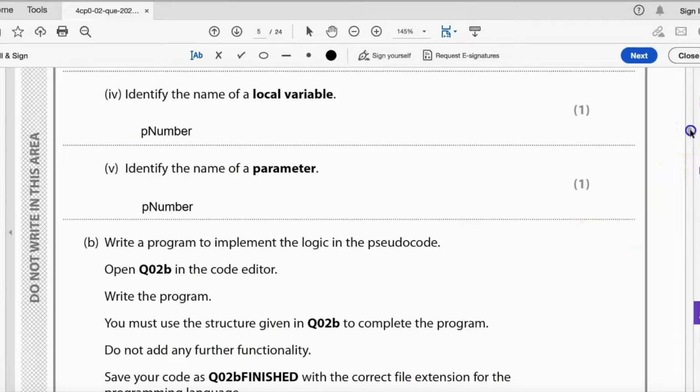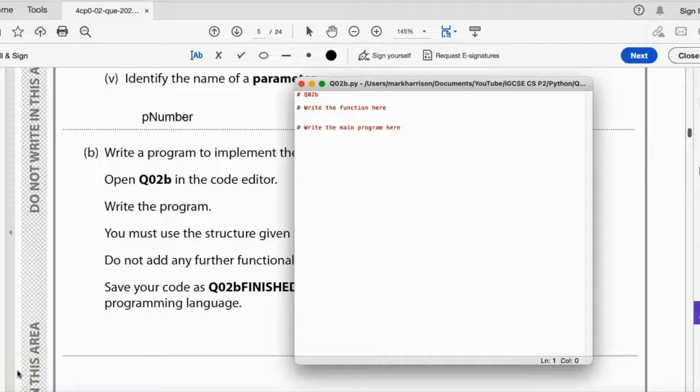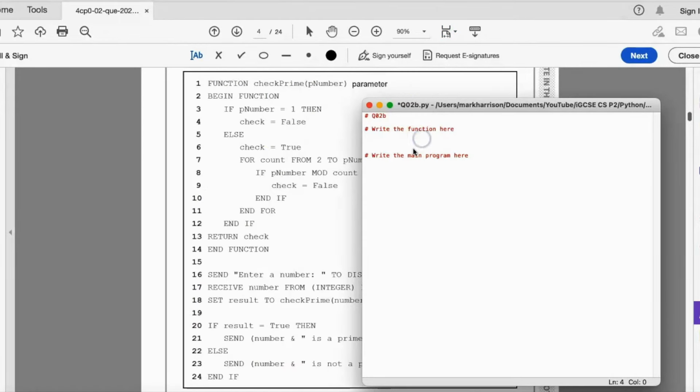So now we go to B and you need to program logic from the pseudocode into Python. So this is all you're given for this. Q02B, write your function here, write the main program here. So within these comments, we've got to write our code. So we'll go ahead and do that now. So we'll go back and look at the pseudocode to be able to do that. So we've got line 1 there, function, check prime.